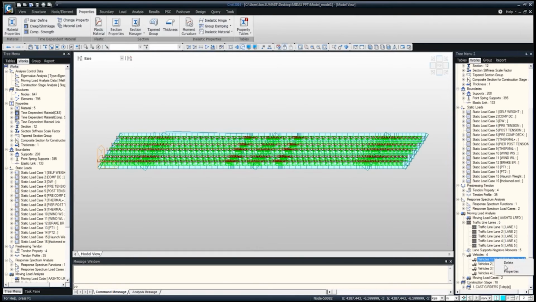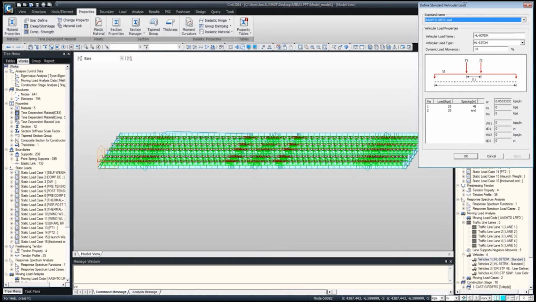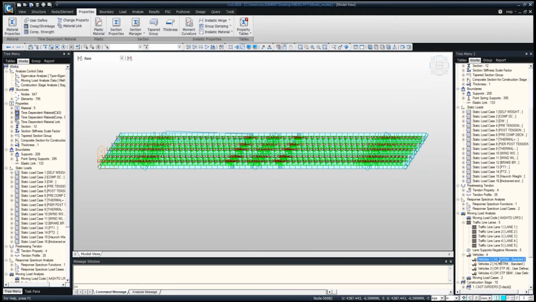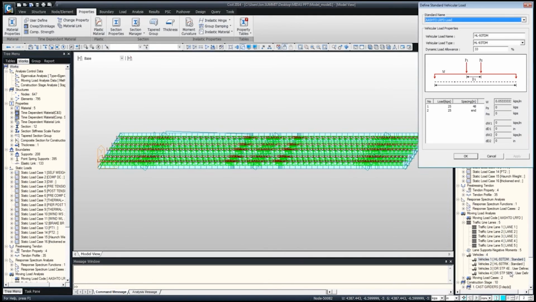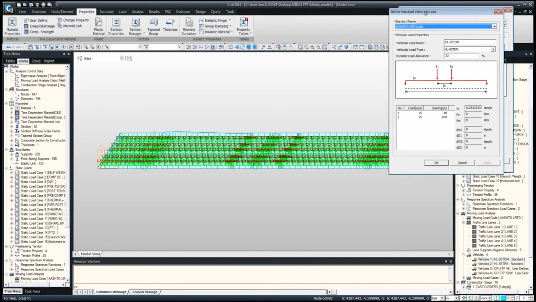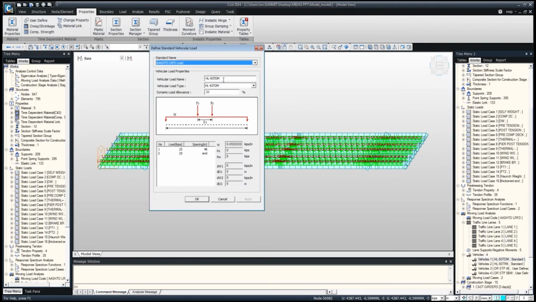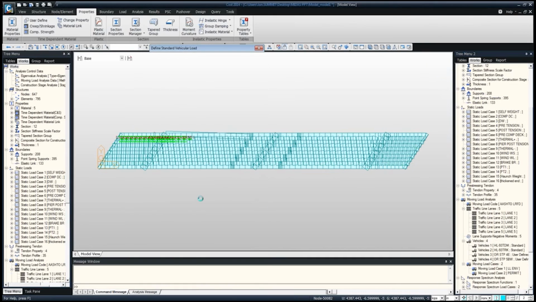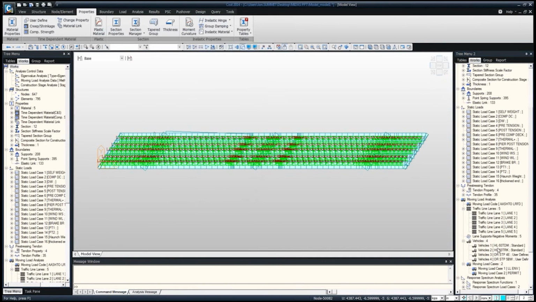I will also define some vehicles. So open this up. Just run one there. Okay, so we have the HL93 tandem, and we'll go through every vehicle, but we also have the HL93 truck and a user-defined vehicle, which was the Oregon 2 permit trucks.